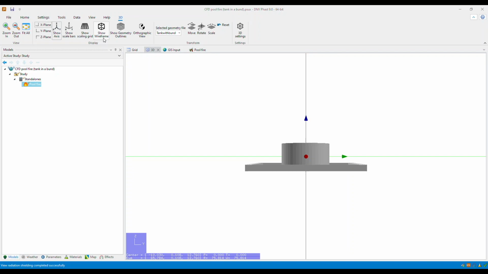You can use the Show Wireframe to view the skeletal view of your geometry file, or to show geometry outlines to see the outlines with solid shapes. You can also select the orthographic view to turn on the orthographic projection.